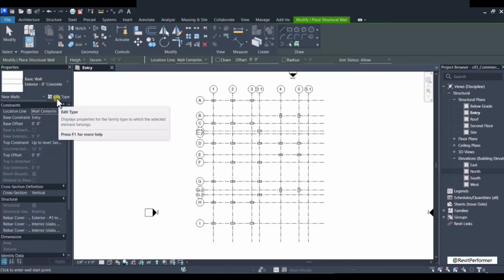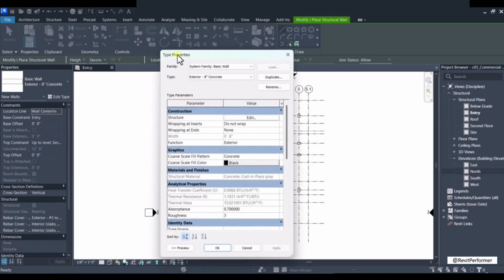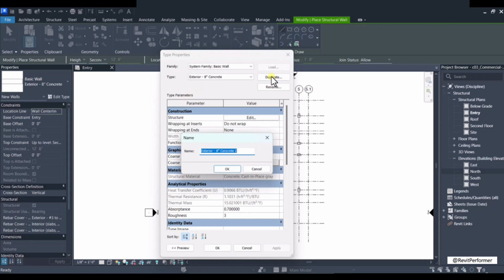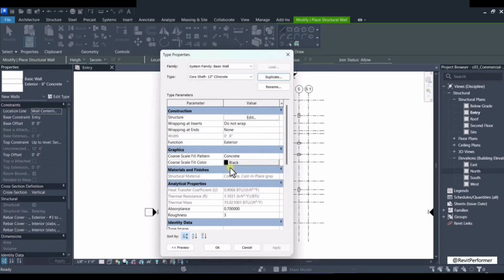Now, choose the Edit Type button. You can see here the Type Properties dialog box is displayed. In this Type Properties dialog box, choose the Duplicate button. After choosing the Duplicate button, you can see here Name dialog box is displayed. In the Name edit box of Name dialog box, type Core Shaft 12 inches concrete and choose OK button. The Name dialog box is closed.